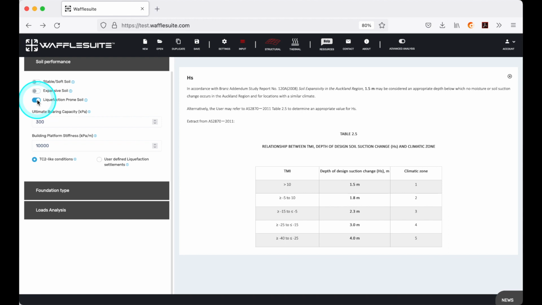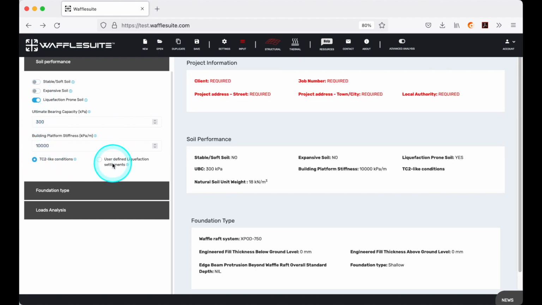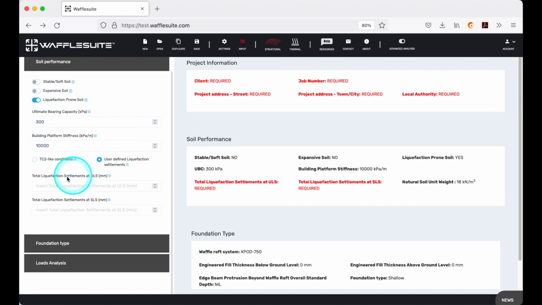For analysis on liquefaction-prone sites, the user may define the magnitude of the total liquefaction-induced settlements at the ultimate and at the serviceability limit state.